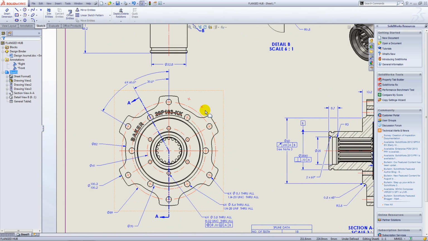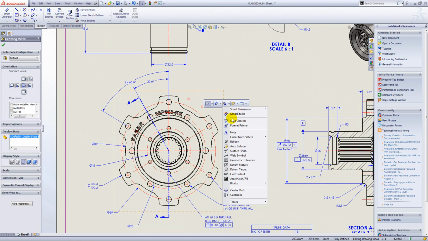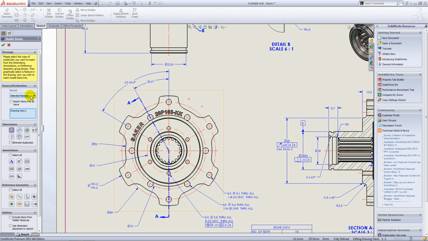We have a new option with regard to importing model geometry, so let's just go in and insert some model items.